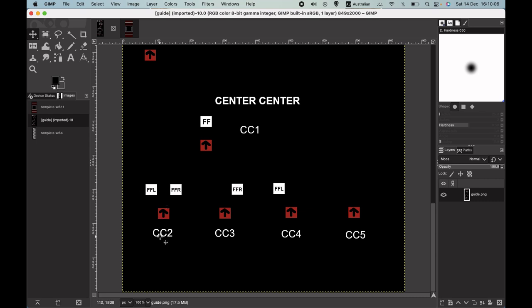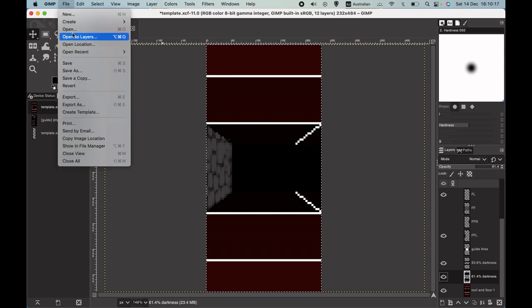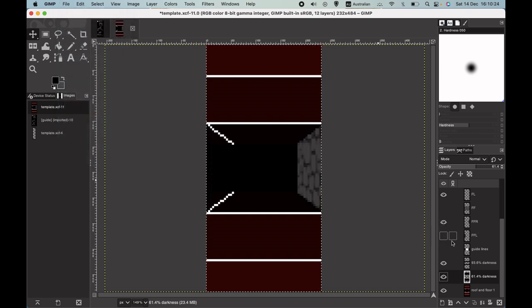If they're both there, we call that 2. If the right is there, we call that 3. If the left's there, we call that 4. And if neither's there, we call that 5. So what we would do then is we go through all the possibilities, exporting as whatever name we've given it in the guide PNG.